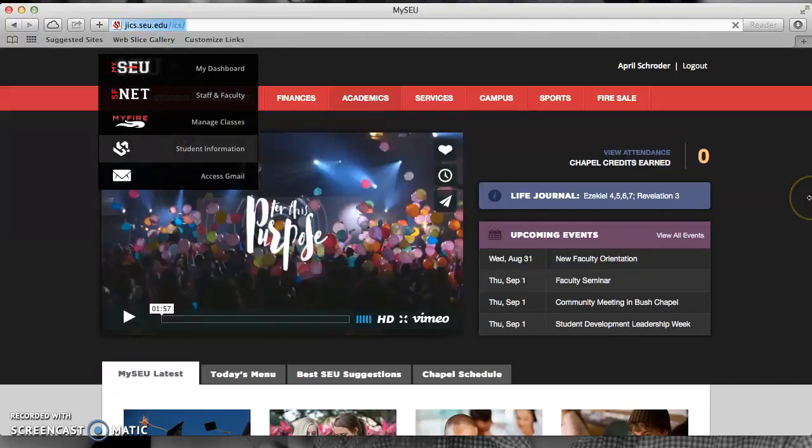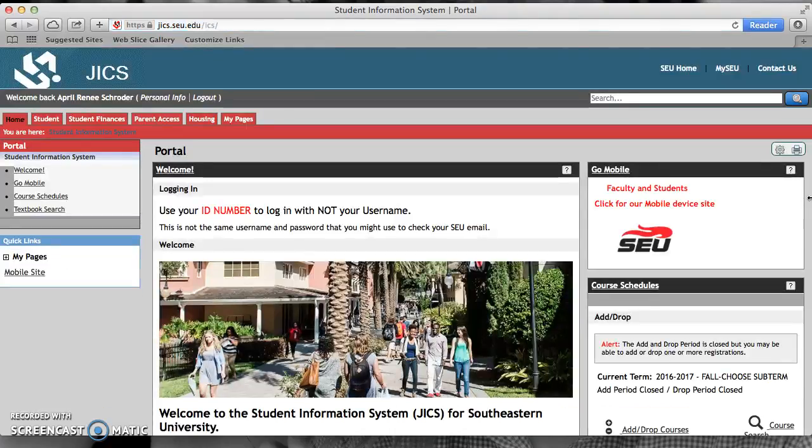Since I logged on to My SEU first, it automatically takes me into JICS through a backdoor. I don't have to re-enter that information. However, if you were to go into JICS on your own, there's a little trick. Your username would be your ID number for JICS, not your email username. But again, you don't have to worry about that if you log into My SEU first.